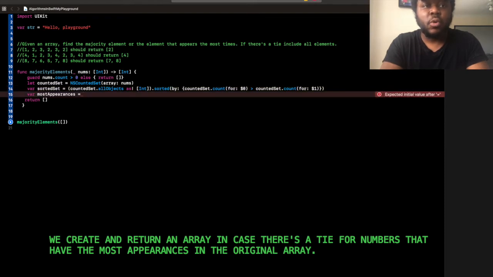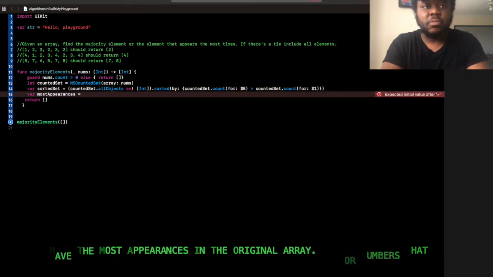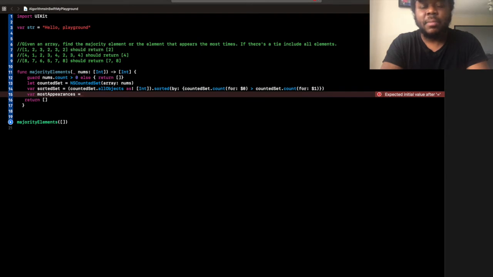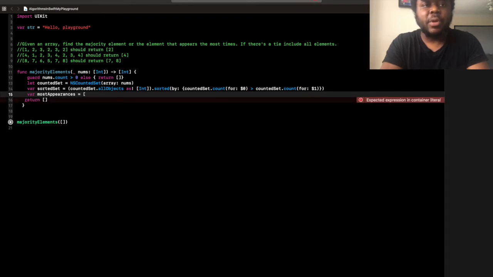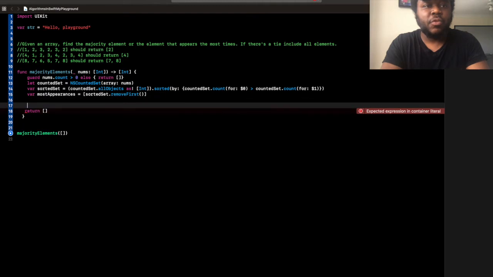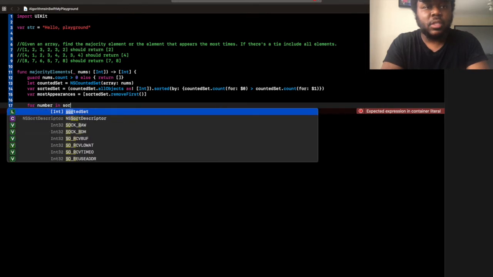If the rules we were given said, just return the element that appears the most times, and there won't be any ties, we'd just return a regular integer. But since it doesn't say that, we have to take accountability for ties. So for mostAppearances, we call sortedSet.removeFirst, which returns the first item while removing it. And then we for loop through the sortedSet.